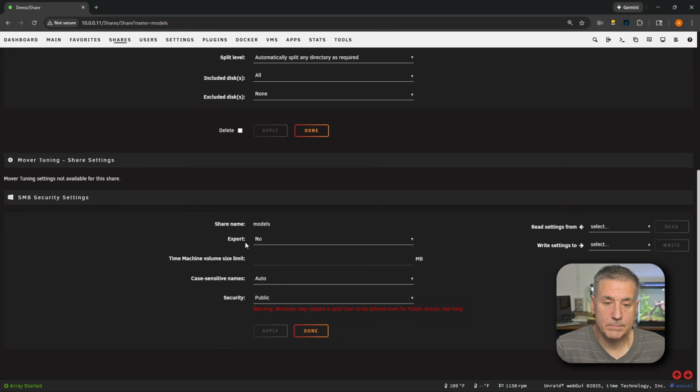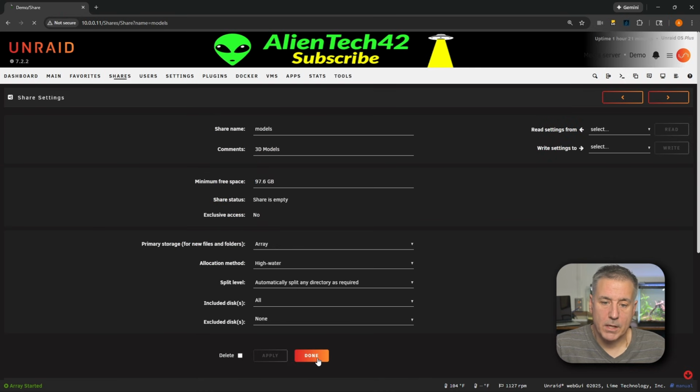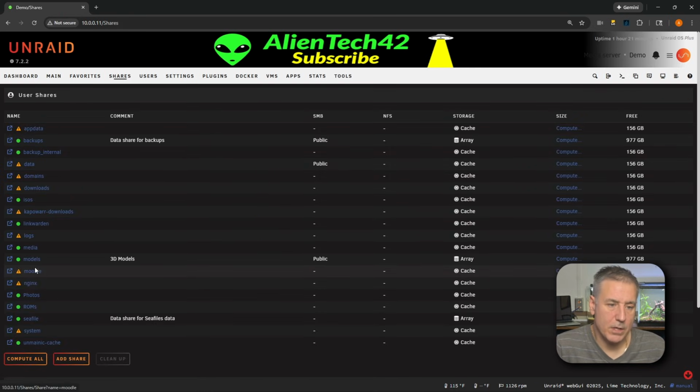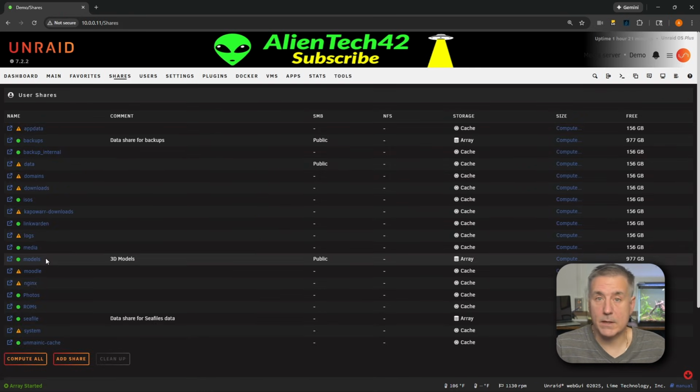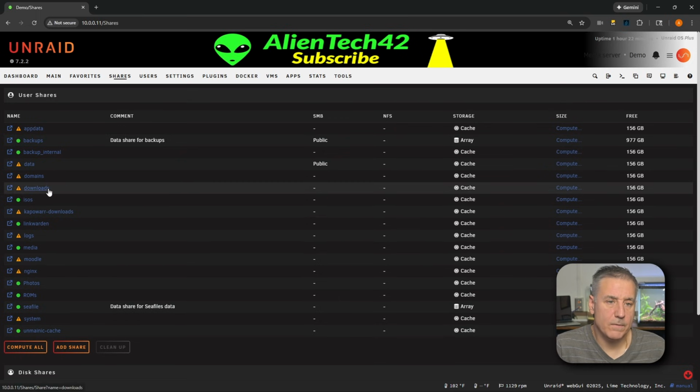Once the share has been created, if you want to be able to access it on a Windows machine, you'll have to scroll down under SMB security settings. You're going to set the export option here to yes, then hit apply. Then you'll click done. And now you'll see you have a data share over here called models. I don't really need this separate share here, so I'm going to go back in here and delete this real quick. There we go. That's been removed.